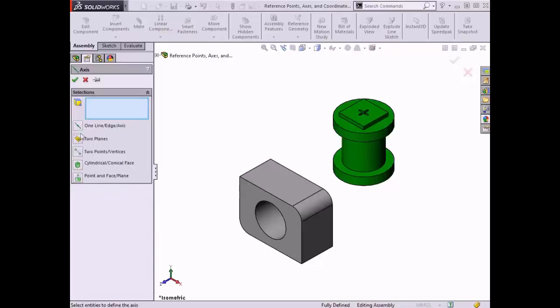The first option, One Line, Edge, Axis, can utilize any existing line, edge, or axis to create an additional reference axis. If I click the right edge of the block, a reference axis can be generated along this edge.